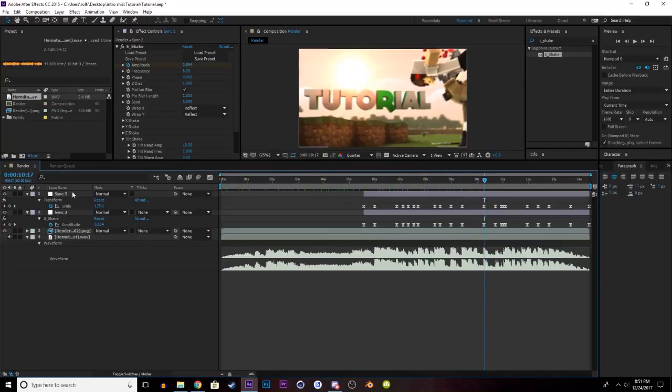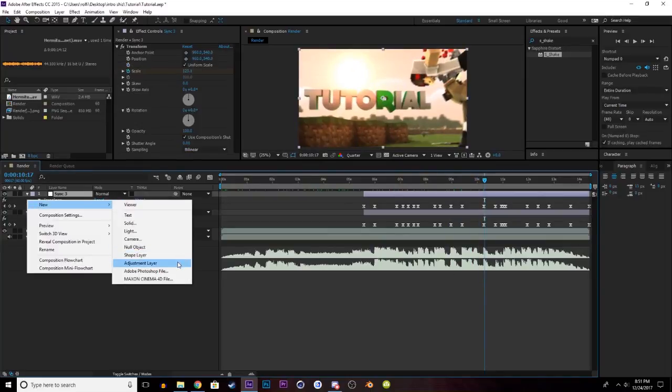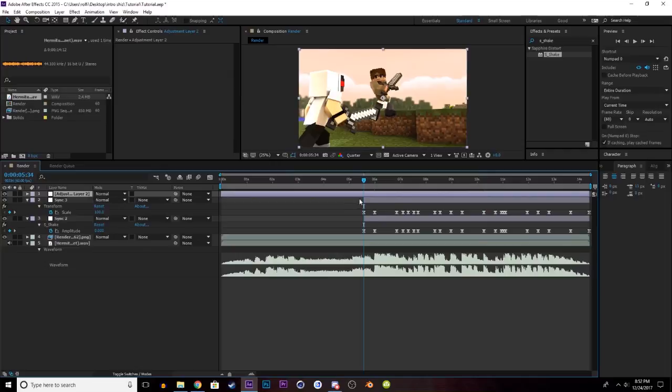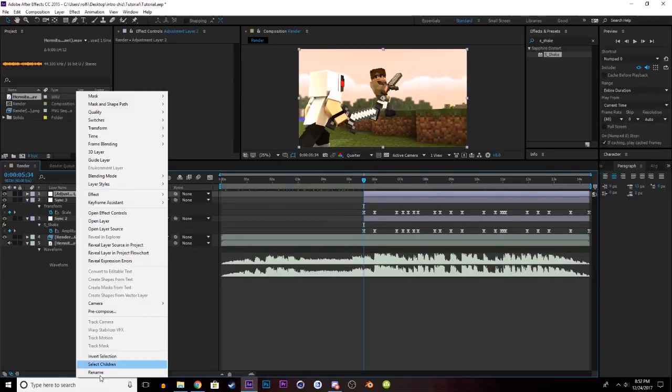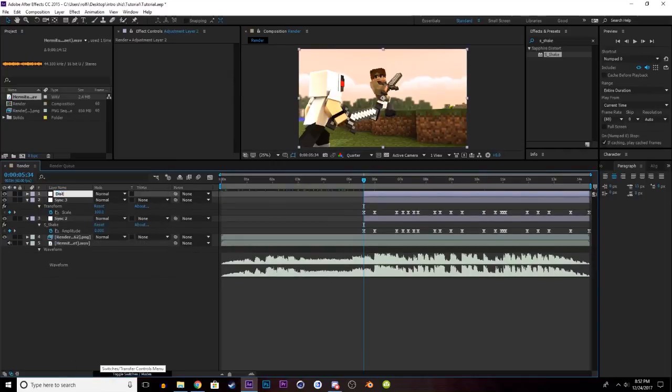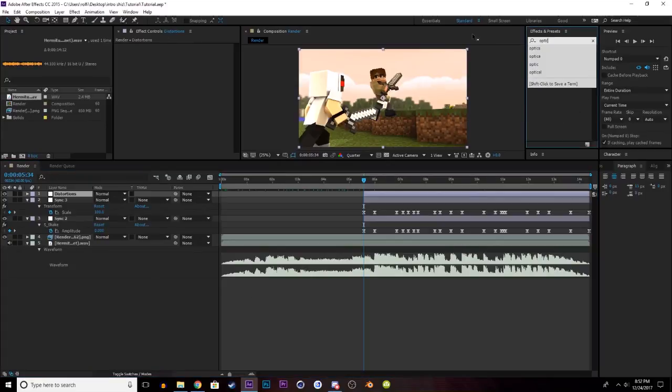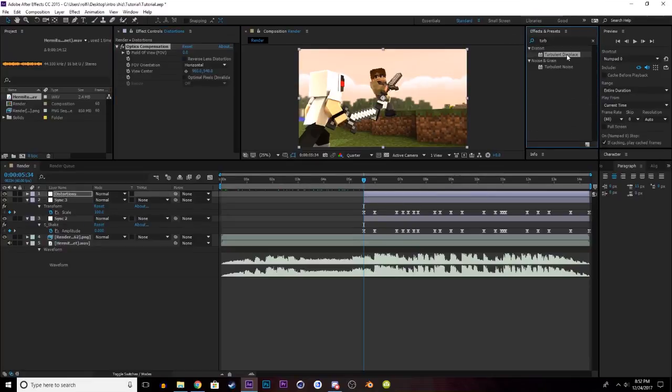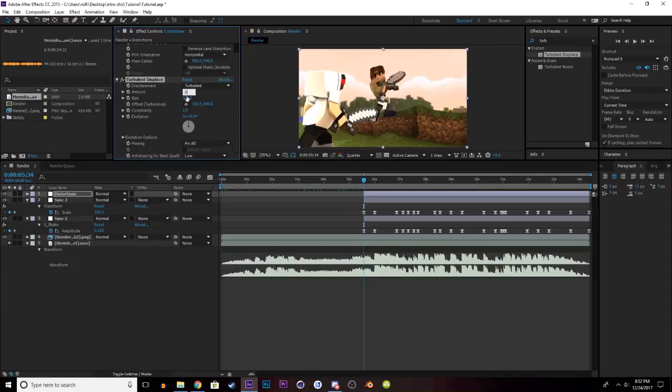There we go. So now what we're going to do is make an adjustment layer. Do the same thing. Make this, call this distortions. Now we're going to get optics compensation. Then we're going to get turbulence displace. Put this to 0.